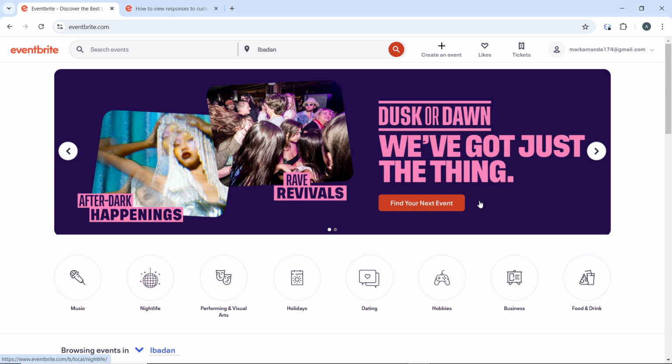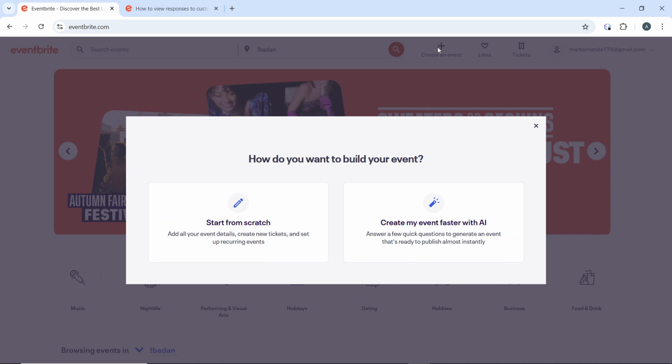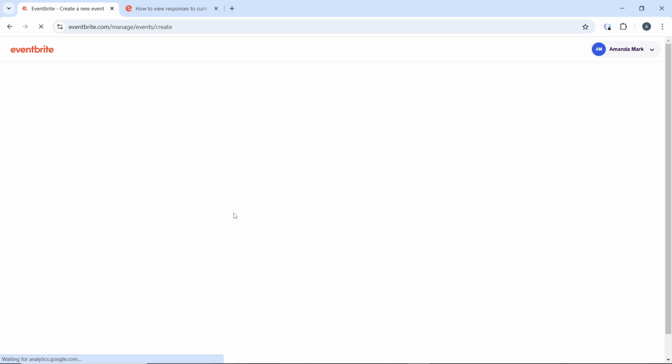On the Eventbrite homepage, go ahead and click on the create an event button in the top right corner. Now go ahead and select if you want to start from scratch or create with AI. So let's click on start from scratch for this tutorial, and you'll be directed to the event creation page.